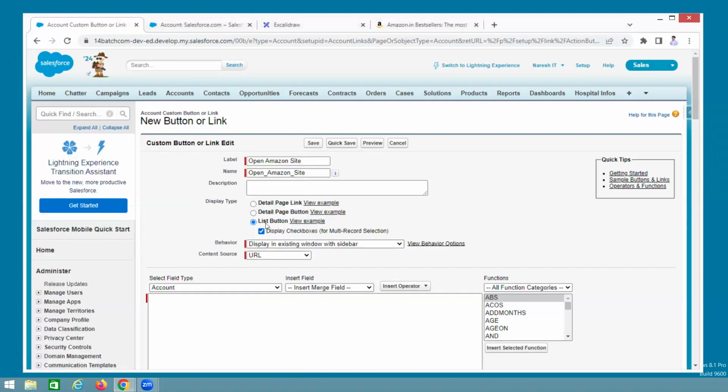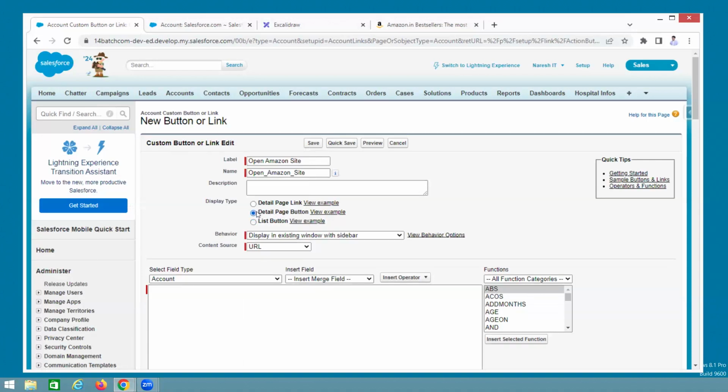Clear? Now, which button do you want? Detail page button. What is the button? See, detail page button means I want to add this in the detail page. So, what is the behavior? Behavior means if you click on it, what should happen? The runtime engine asks, hey, you are choosing a list button, the button label is this. If you click on it, how should it open the content? That is called behavior.